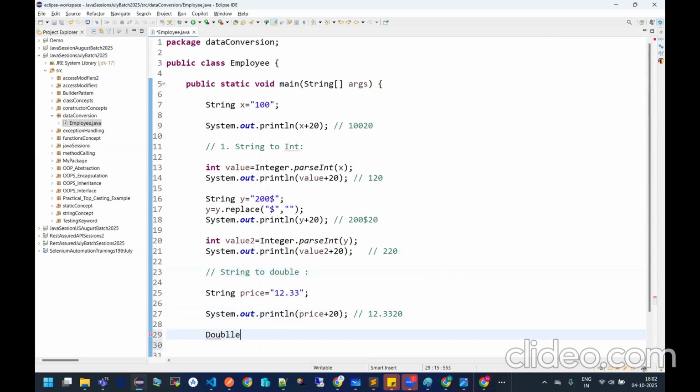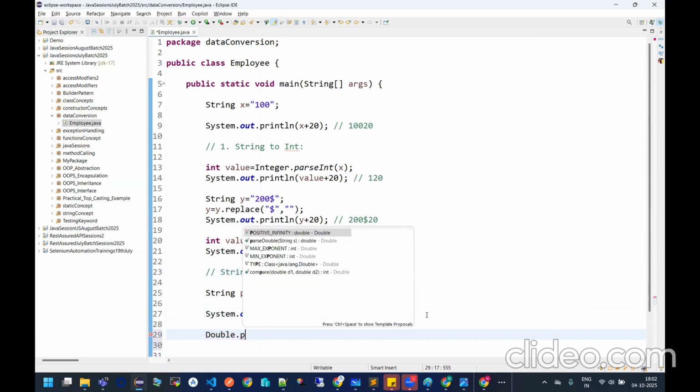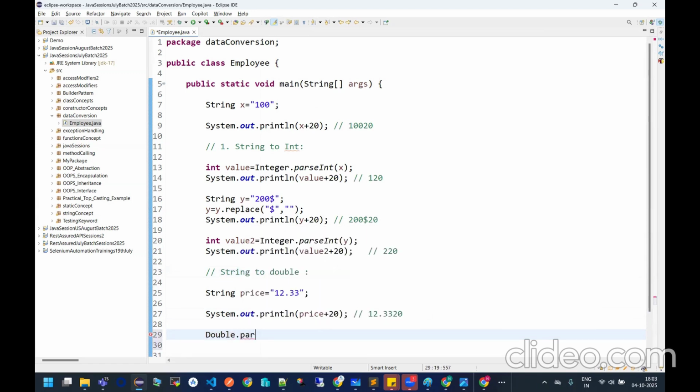But how about if I can convert this thing? Same thing: Double.parseDouble method is there, and I can provide the string value. And where should I store it, guys? Obviously a double variable, double value3. See this. Now can I just print it again?